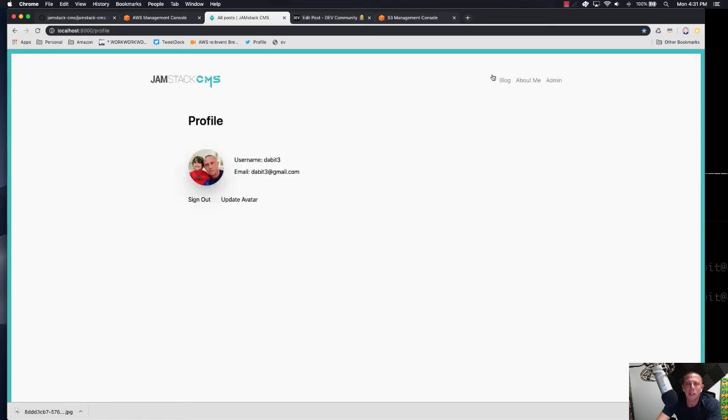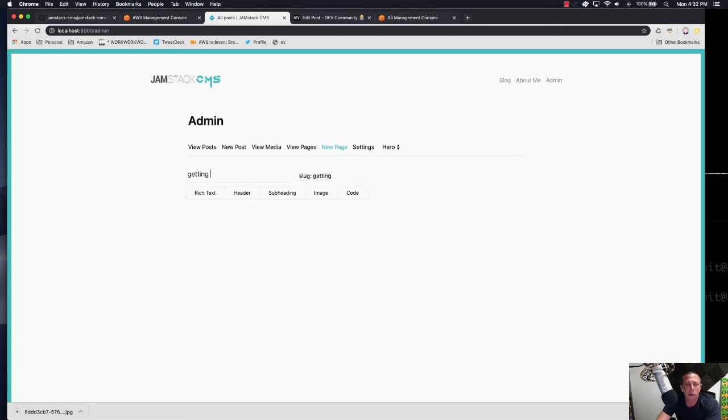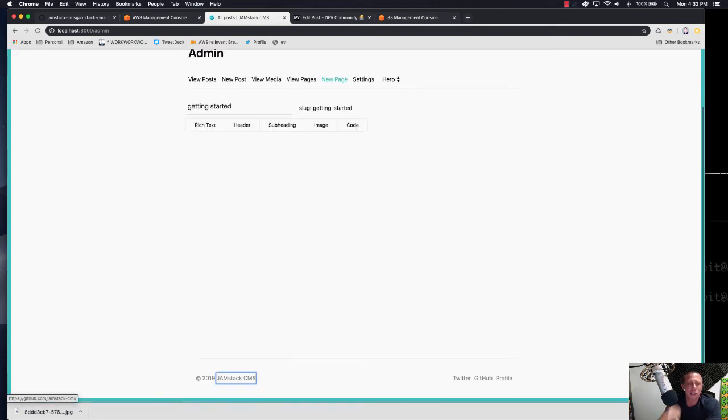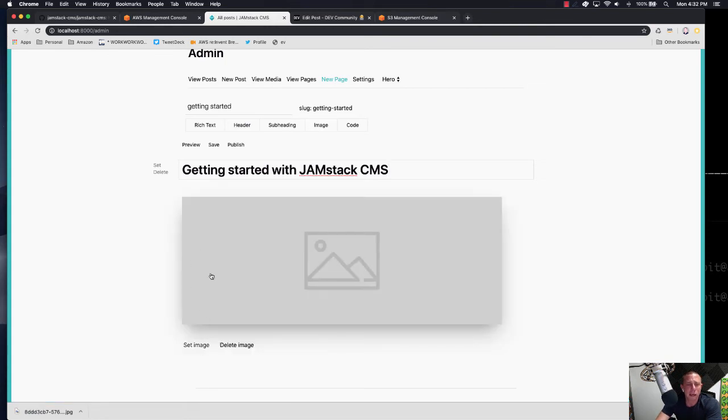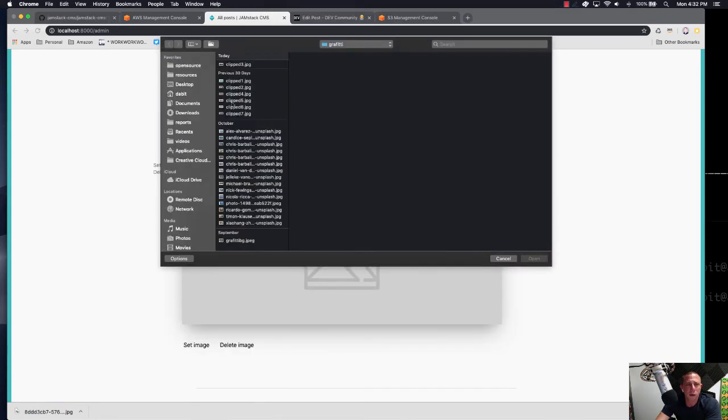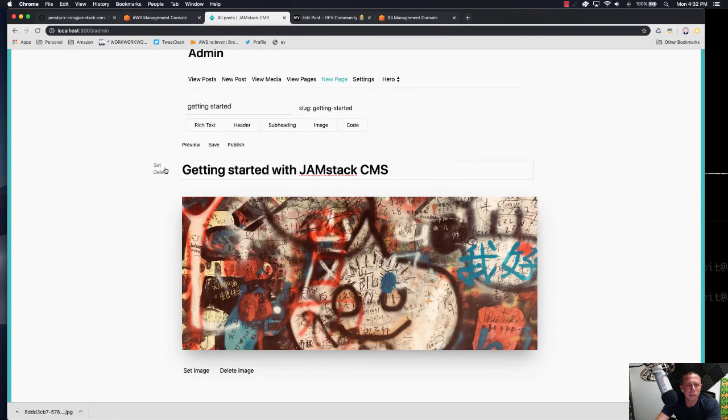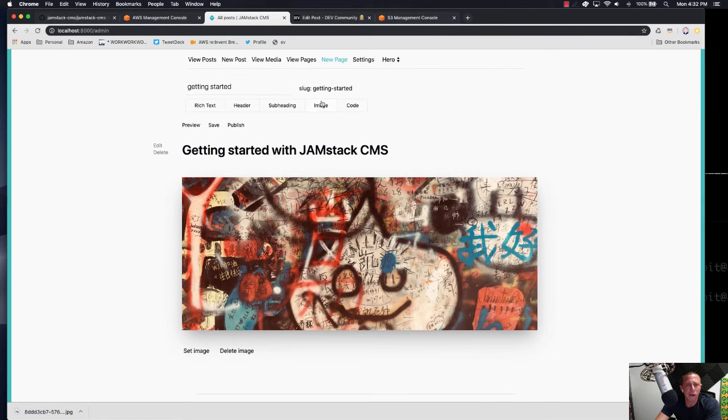And the next thing we're going to do is create a new page. So this is going to be a web page. So I'm going to just do a little getting started guide. And what we're going to say is getting started with JAMstack CMS. We're going to set a little image here. I'll just use one of these clipped images. We're going to do some rich text.